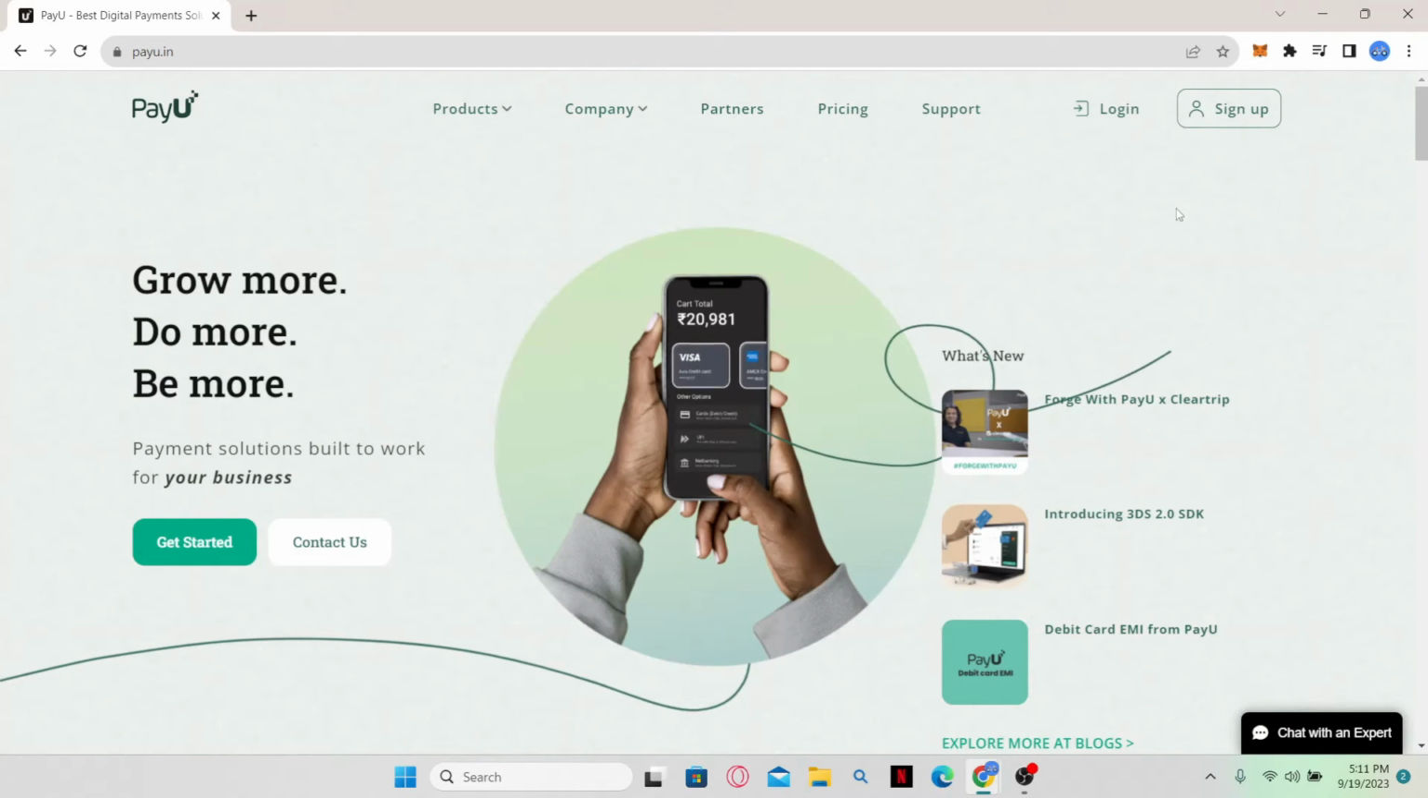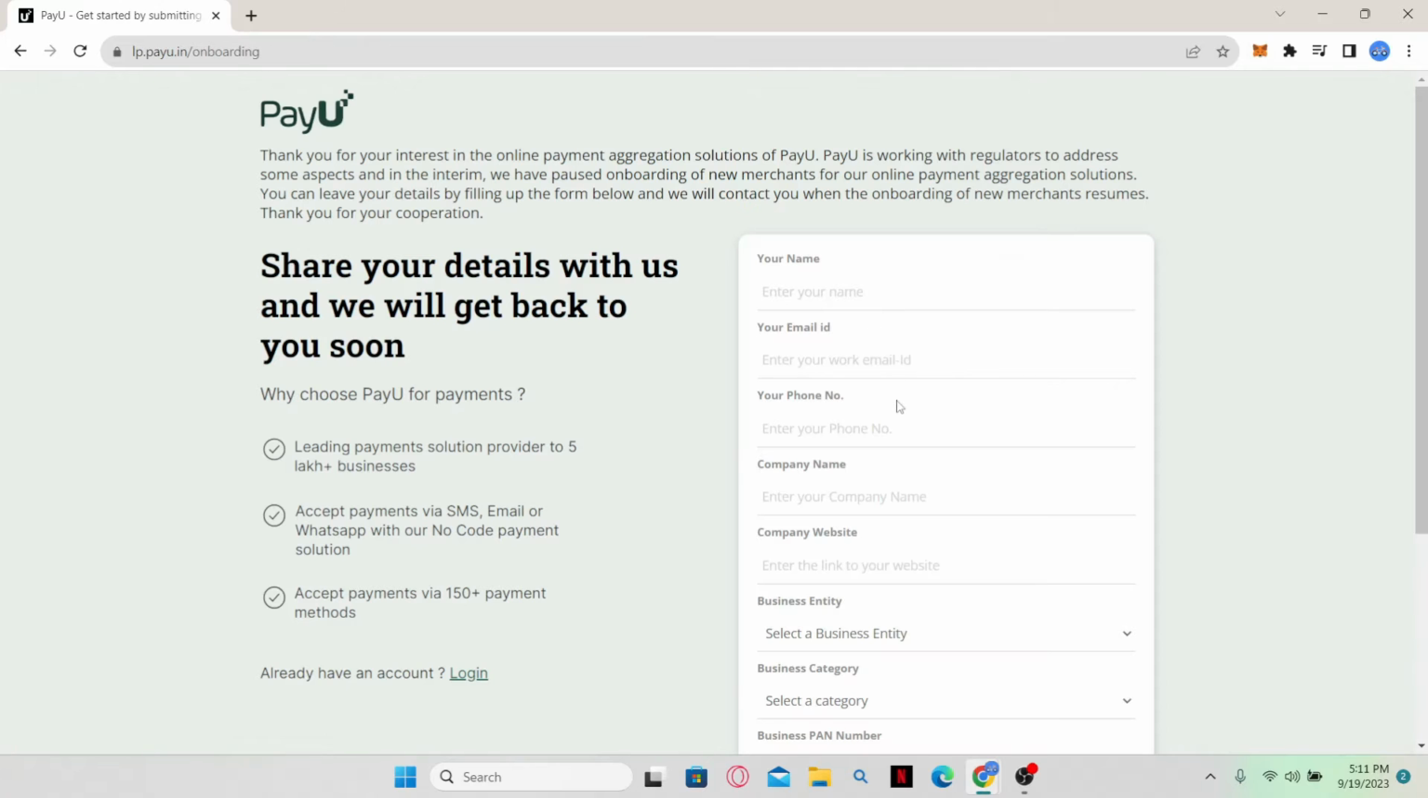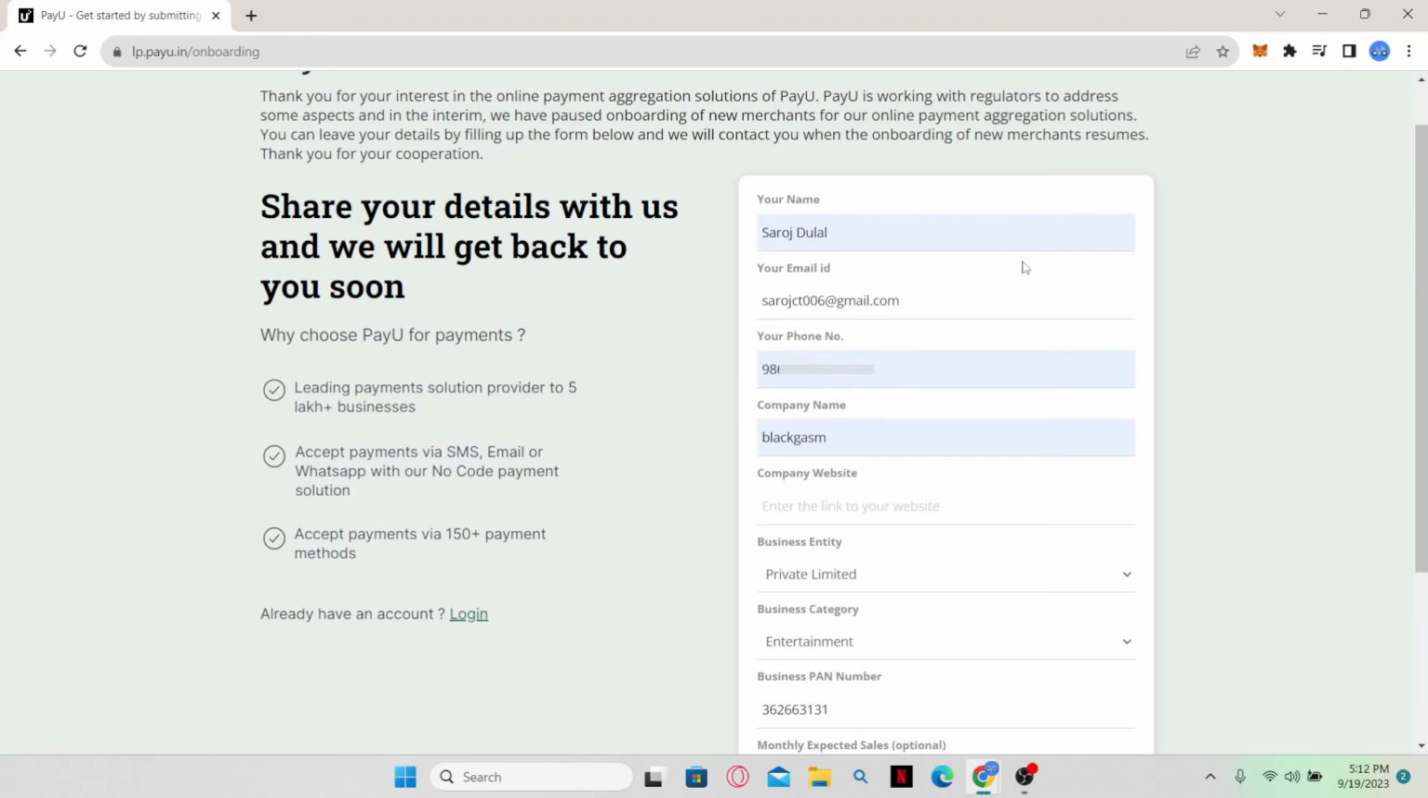Now in order to create a new account, simply click on the sign up button at the top right corner and then you will be able to fill up the form. Now within the form, simply fill up your first and your last name and then enter your email address. Then type in your phone number followed by your company name and your company website.